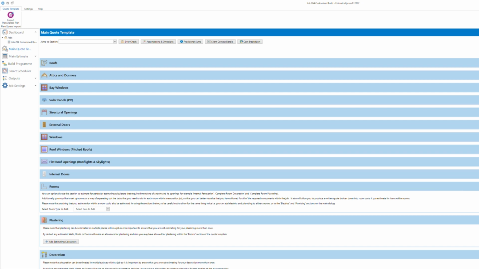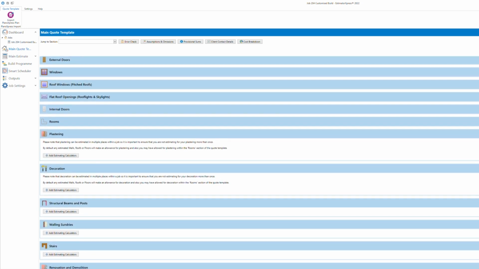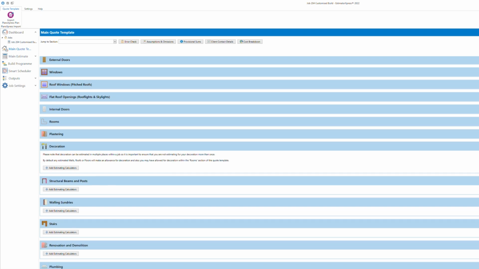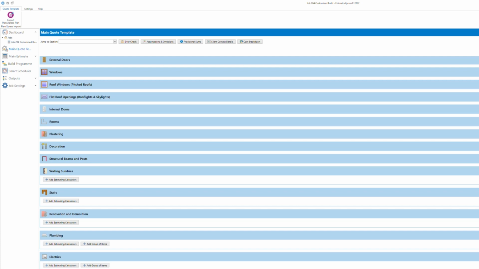Rooms, don't worry about that. Plastering, it's allowed for. Decoration, we're not doing. Structurally there isn't anything off the plans I've got anyway, so you can just tick that off and then we can triple check it once the client gets back to us with more detail.